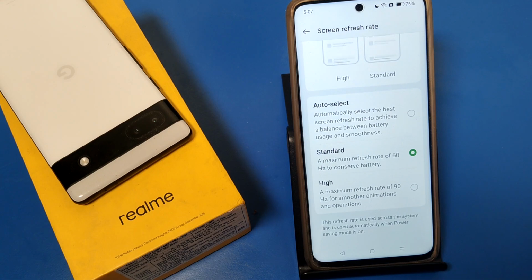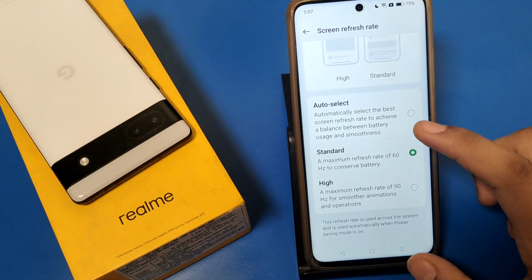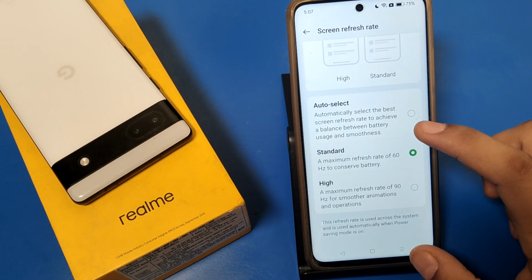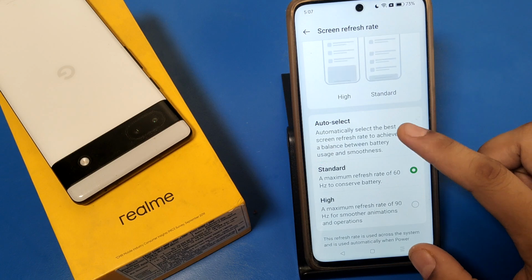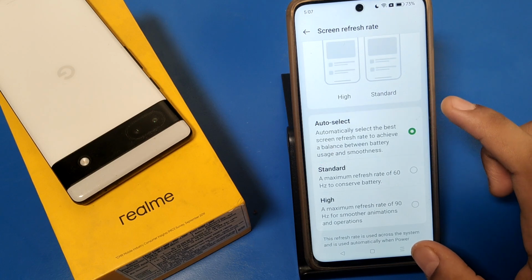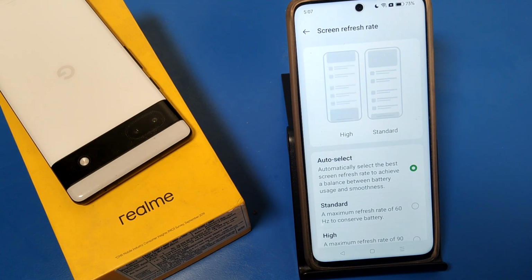Standard is 60 hertz and high is 90 hertz. You can choose 90 hertz, but if you are playing games on it, you can choose auto select. When your phone's hertz is decreasing, it automatically shifts to 60 hertz to conserve battery. You can choose preference, you give preference on auto select option.